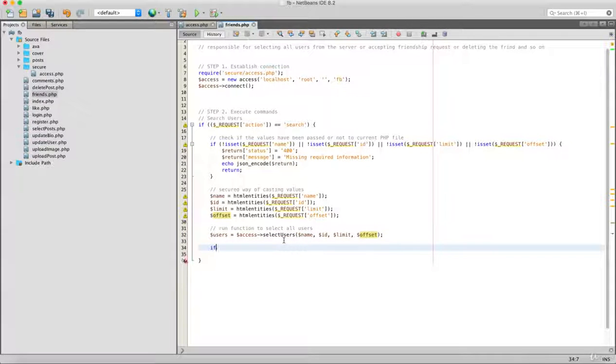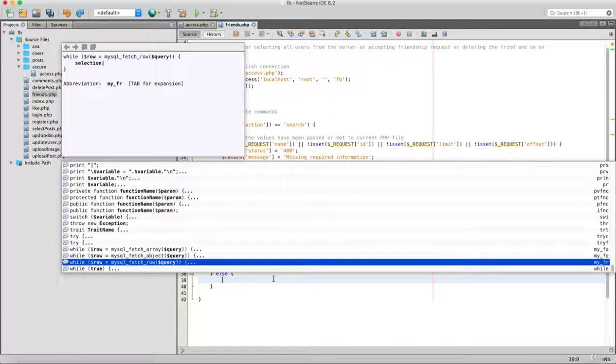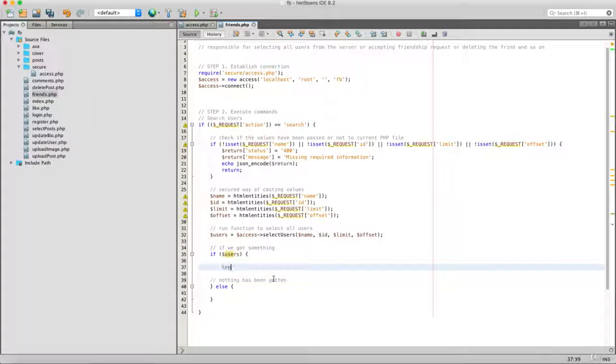Okay, now we'll use the if statement to check whether we got anything or not. If, open and close round brackets, then open and close curly brackets. In the round brackets we write if $users, if we got something, else, nothing has been gotten. Okay. Here, in the first case, we will return all the users. Return, open and close square brackets, then in single quotation marks, let's create the key users. We'll store all the users which we have got.